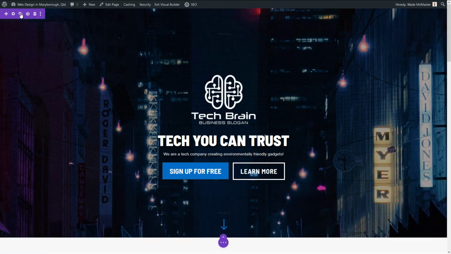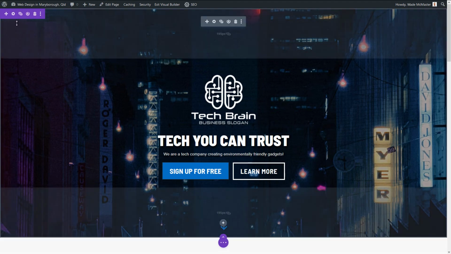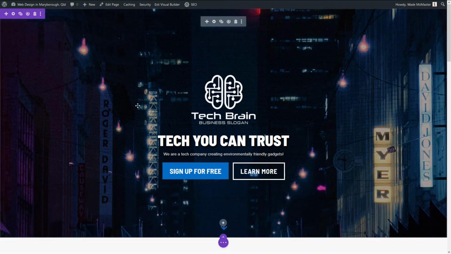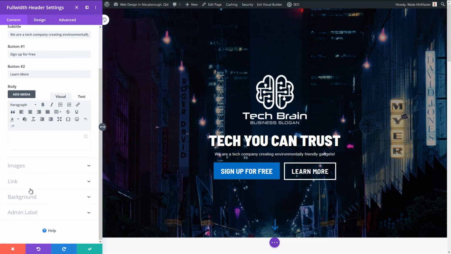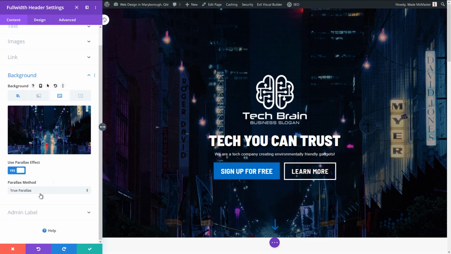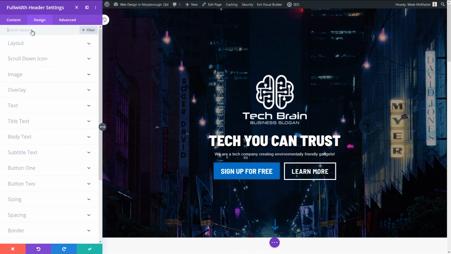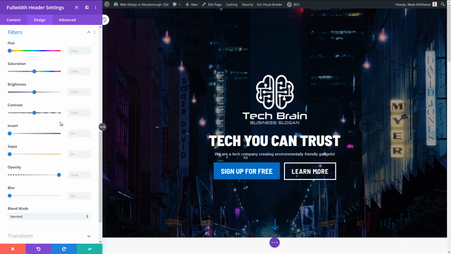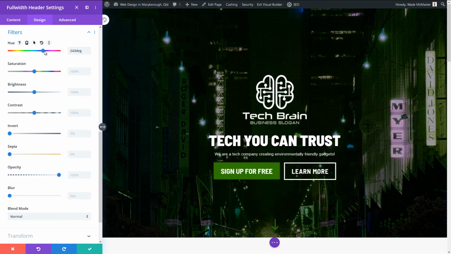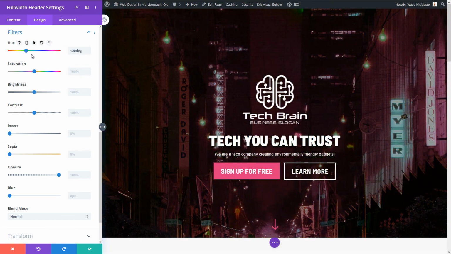Now this purple area is the row, the header. The header is a module that sits within this row. So I've actually added a background to the row, and I'm going to play with the background on this actual module. So as you can see, we've got our section here with the background. We've got our parallax. But if I go into design, there are some filters we can play with. I can actually change the hue a little bit, change things around here.